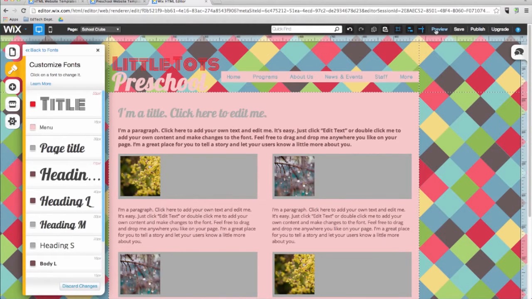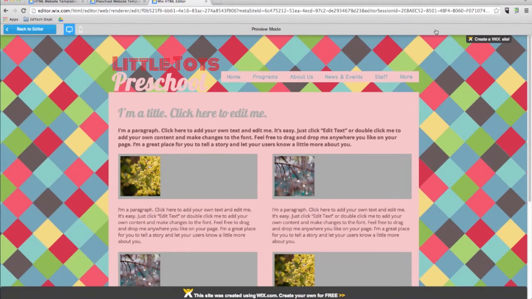Let's switch to preview mode so we can see how different our website looks from the template we started with. Again, while you can manually change each text box on the website, it will save you a lot of time to set the fonts for the entire website in advance.